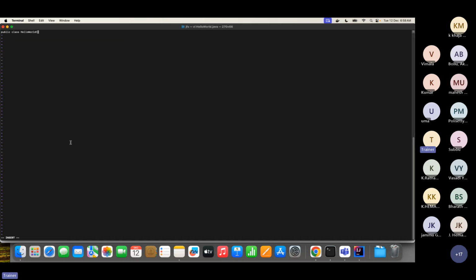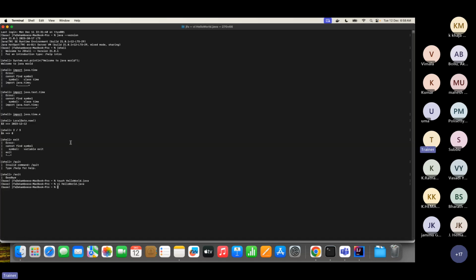HelloWorld, I'm writing here, and we are going to say public static void main, String array args. This is the place where I'm writing System.out.println, "welcome to Java world". Something we are writing here, and end this message, and we are going to close this here, and close this here. Then we are going to save it with :wq.